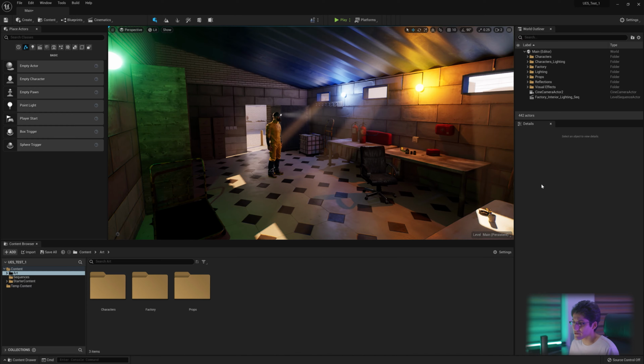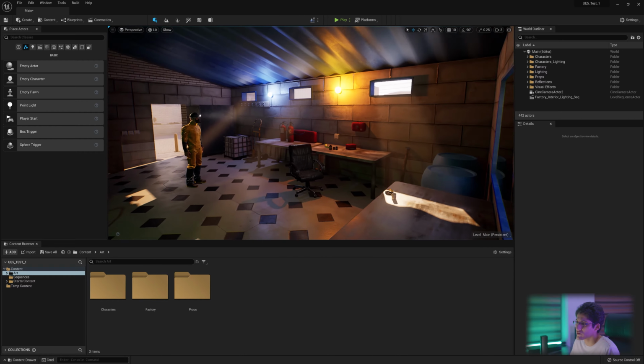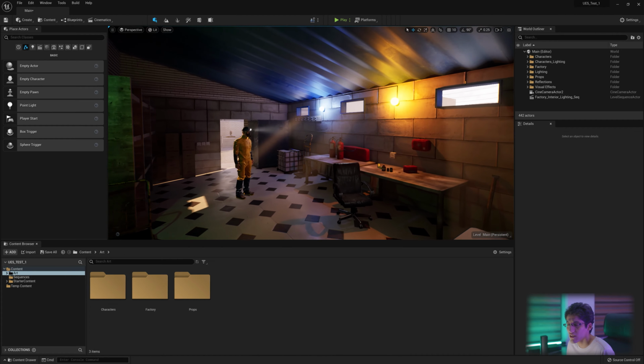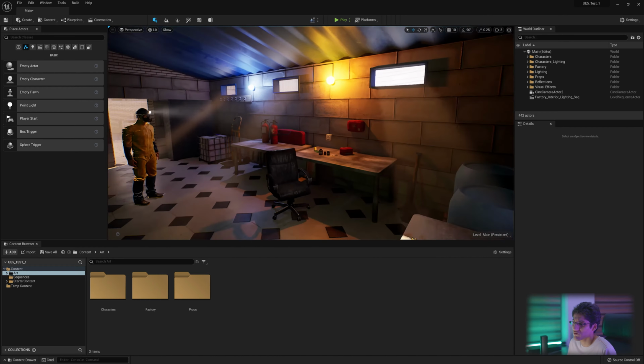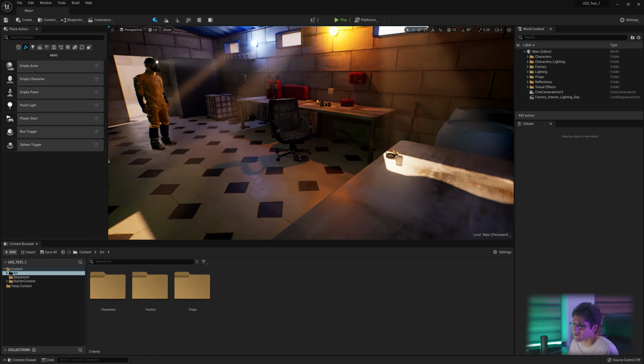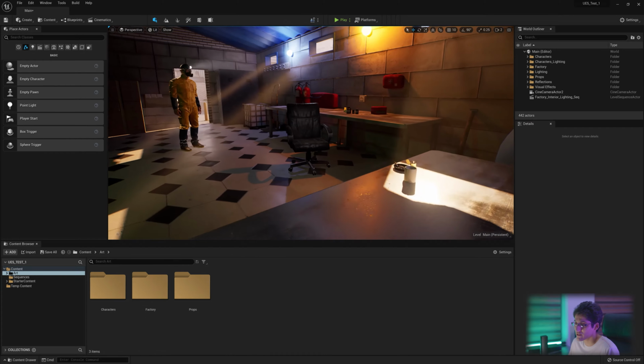Well, this is our final result. Let's see what we have here. There are a bunch of point lights. I have used volumetric fog to add depth to the environment, and we have some nice materials here and there, which are quite easy to achieve, really easy.